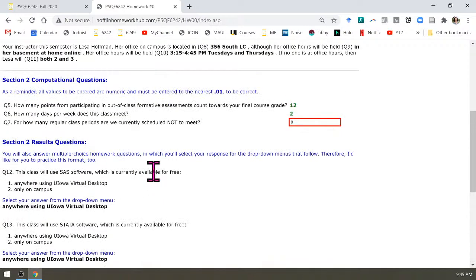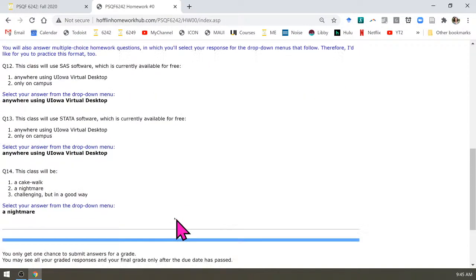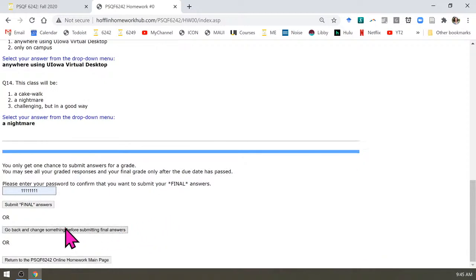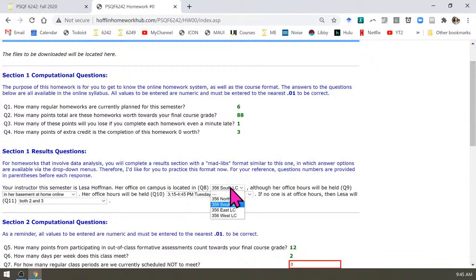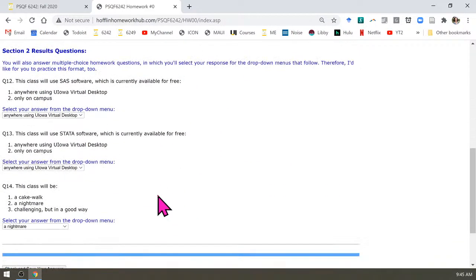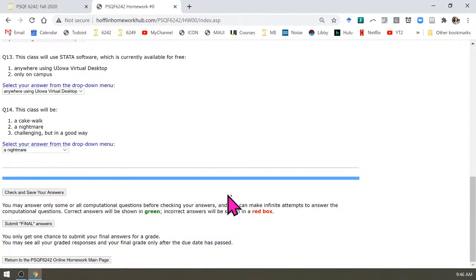If you look at this page and you realize that you want to change an answer instead, there's a button for go back and change something, and that takes you back to the version where the drop-down menus are again accessible. So in my account, I have the due date set for the past. That way I can show you what will happen after you submit and the due date has passed.